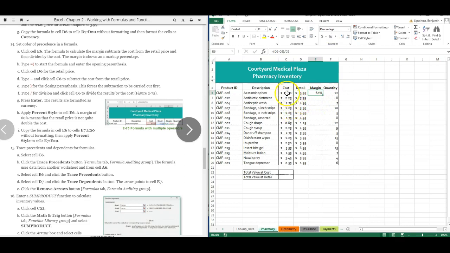So we marked it up from $2.50 by 60% to $3.99. If we had marked it up by 100%, it would have doubled, so it went from $2.50 to $5. So let's fill down our margin again, and then let's remove the formatting. And let's keep all of those then at the percentage marker.